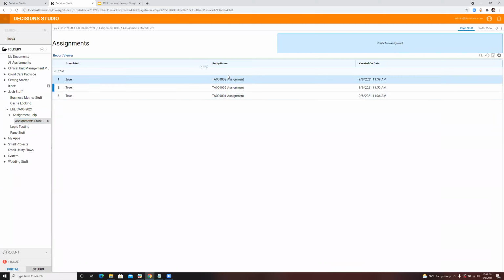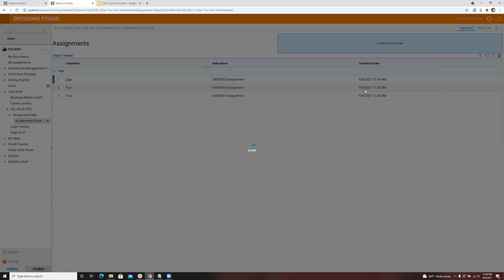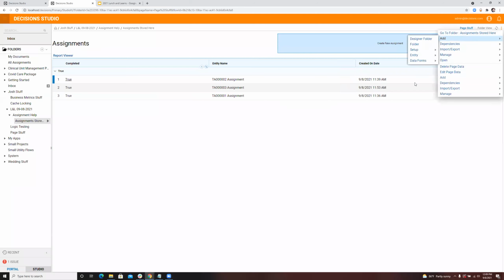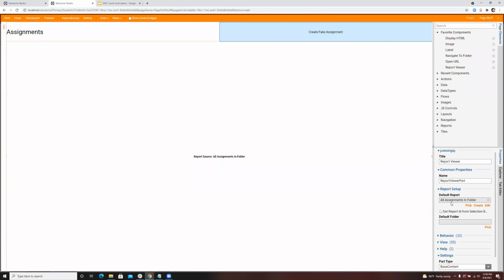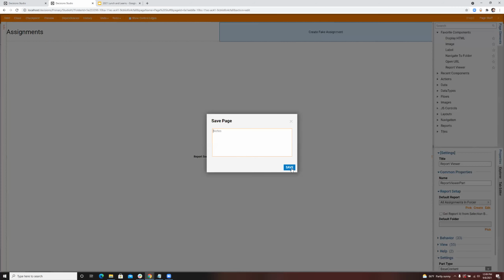Another thing I recommend, if you don't want your users deleting these assignments or having all these actions, you can set it at the page level. So what do we want? We want view completed form. Go ahead and hit edit. Look right here. Go to behavior. You can filter actions by name. Type in view completed form. Save this.